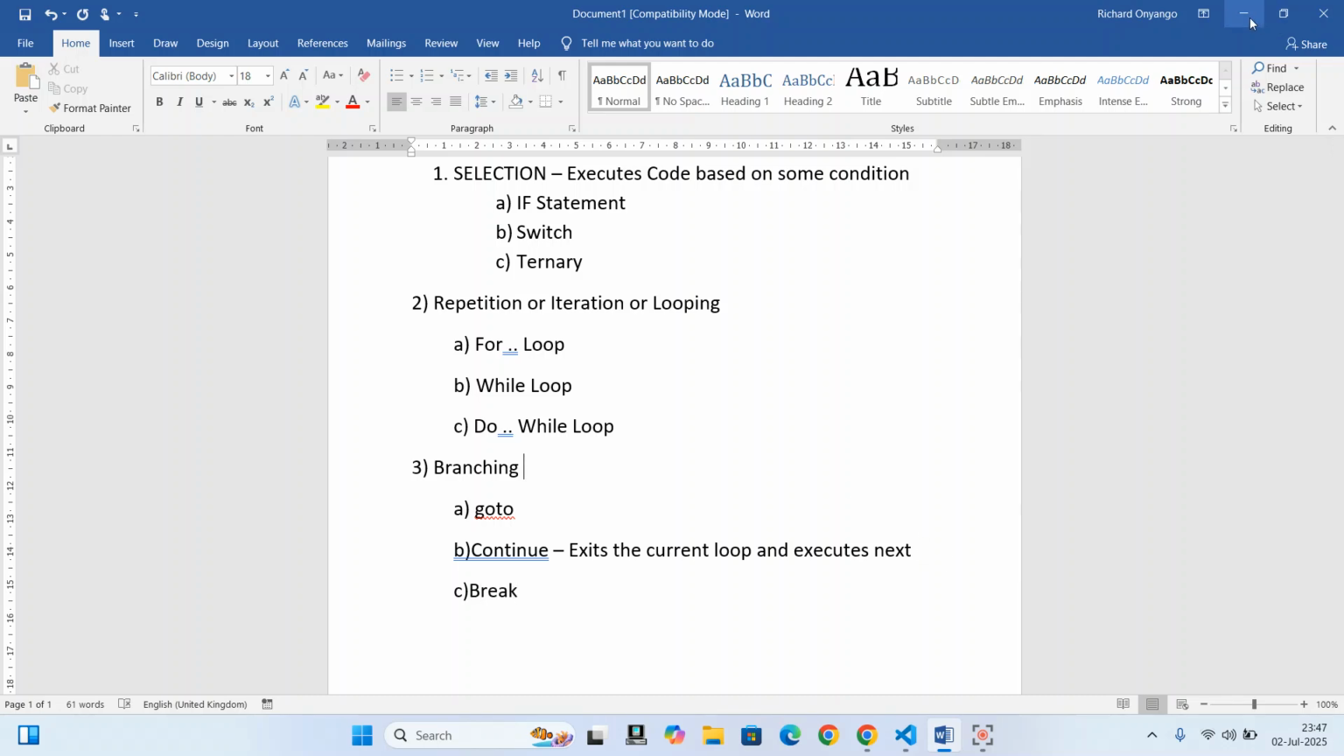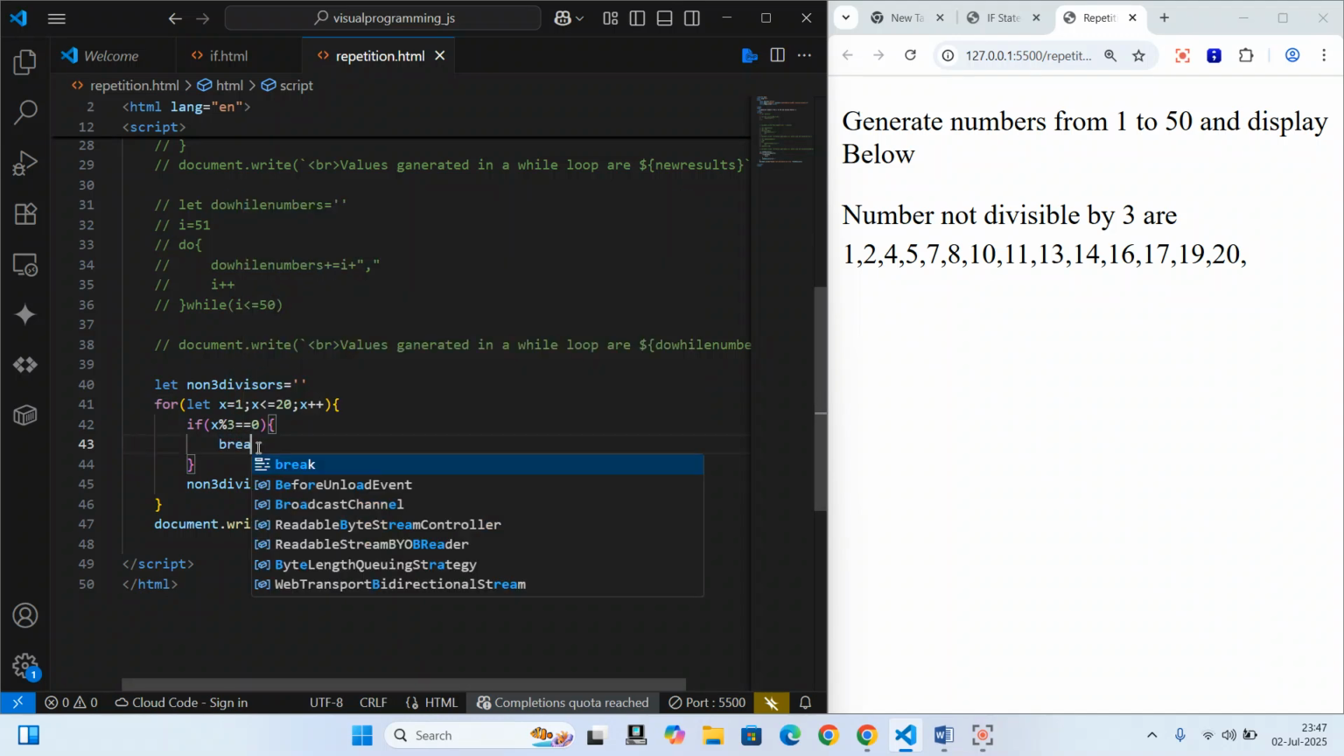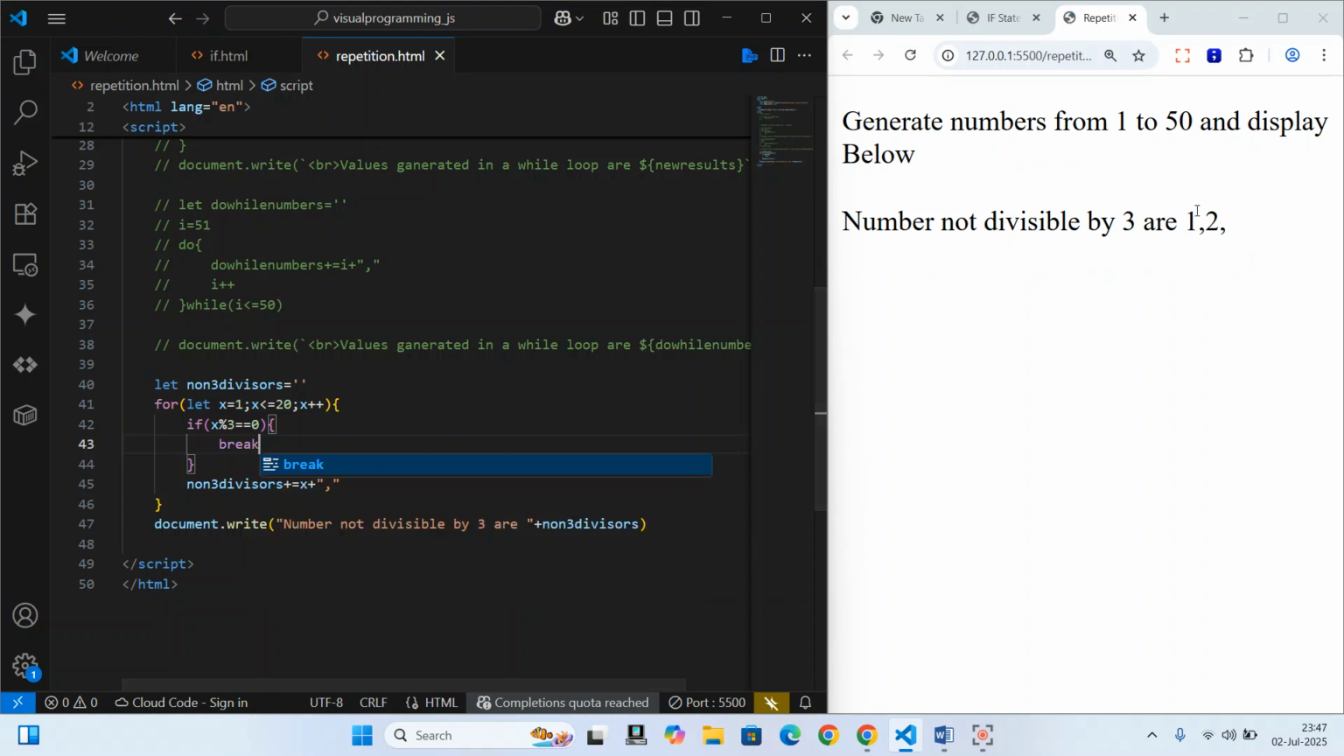So if I want to break out of the loop once a condition has been met, I simply put a break here. It means it's going to execute 1 and 2, so long as it finds something that, when you divide by 3, the answer is 0, then it exits the entire loop and goes to the next code that is executed, which is this code block over here. So that's the difference between break and continue. They achieve more or less the same thing. The only difference is that one exits the current iteration and continues with the next, while the other exits the entire loop altogether.